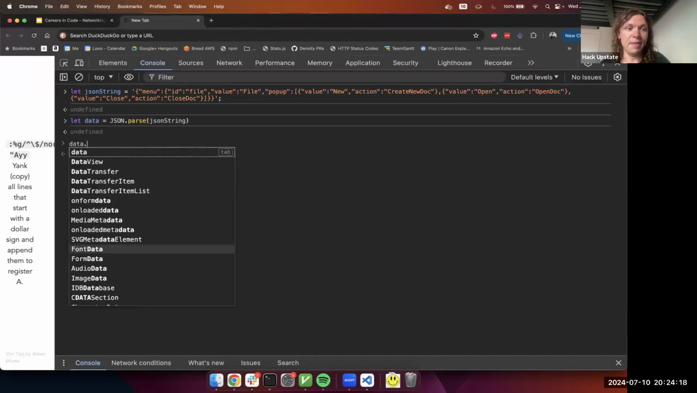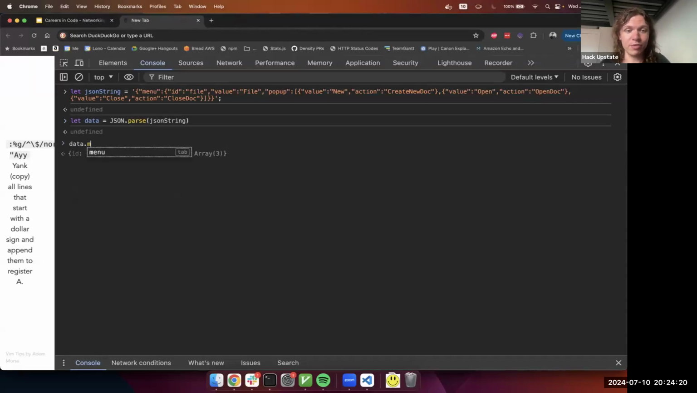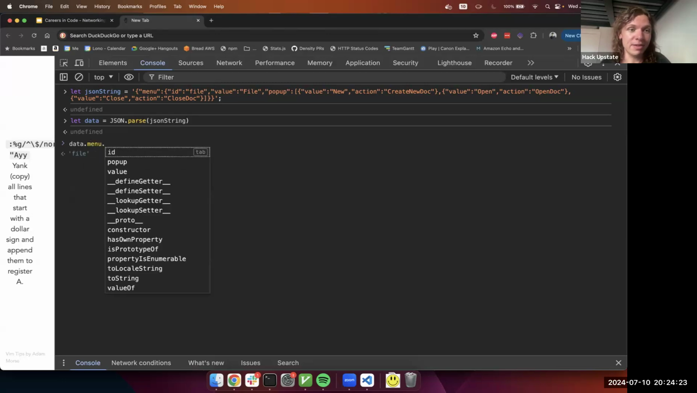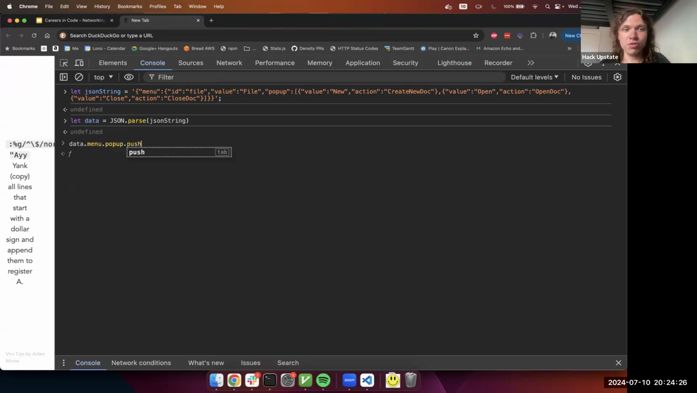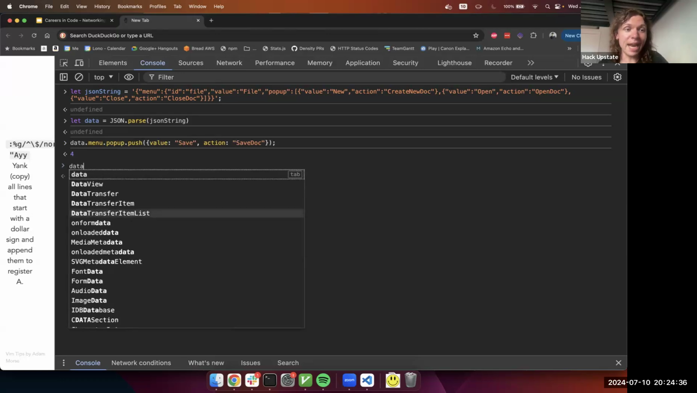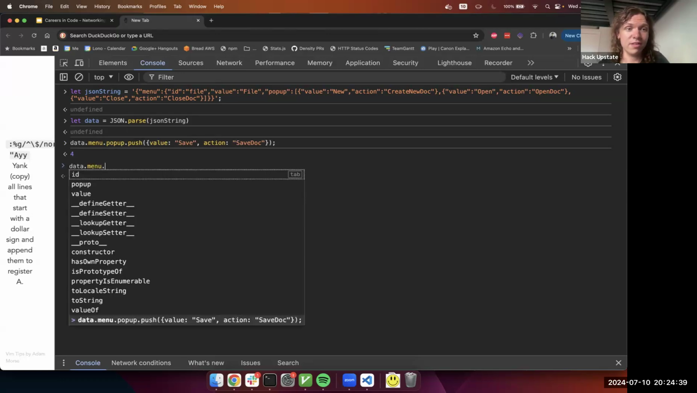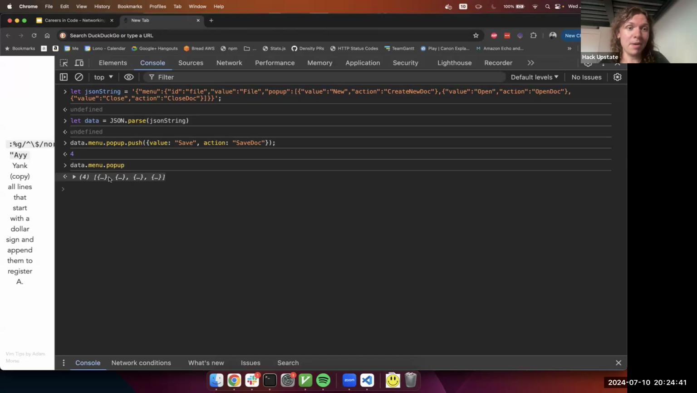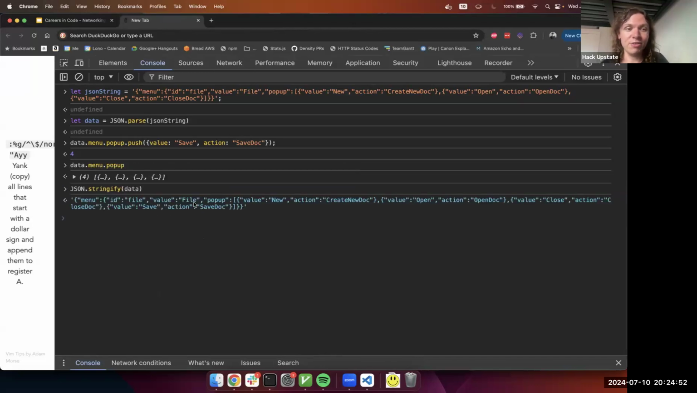Parse it, and then traverse through your data structure, like menu dot popup dot push. I'm just going to copy Joe's code because I don't want to type all this. After you do this, popup is going to have 4 items in it, where before it only had 3. Now that you've updated it on the JavaScript end, you could then stringify it back out, convert it back into the string, and now the resulting string has them in there.